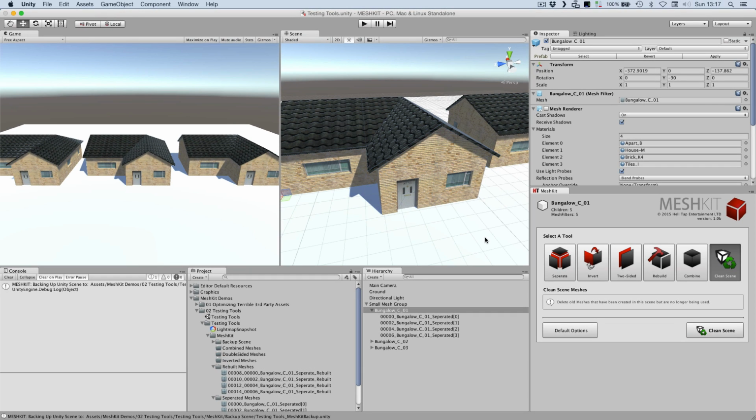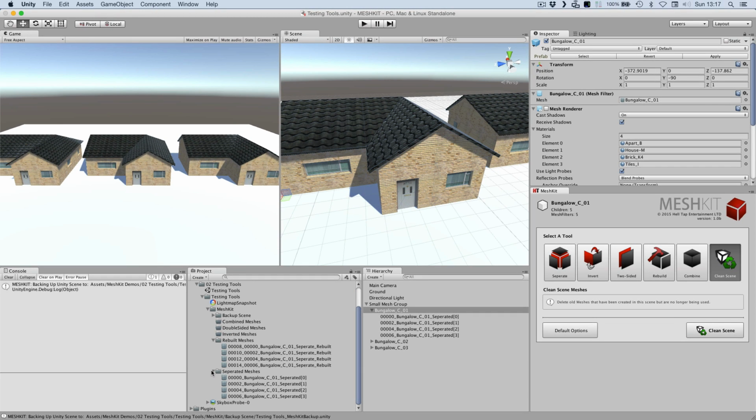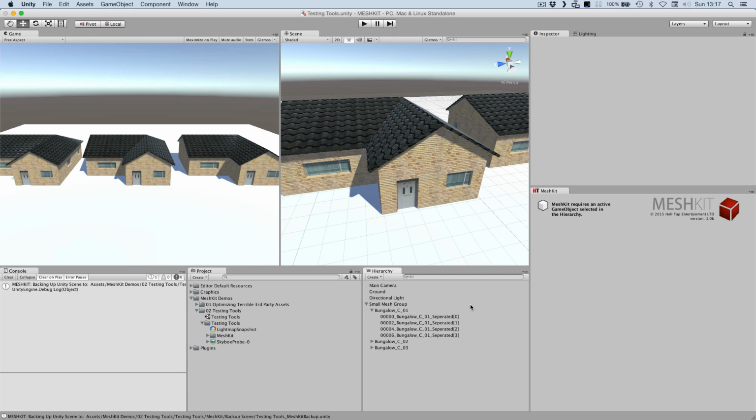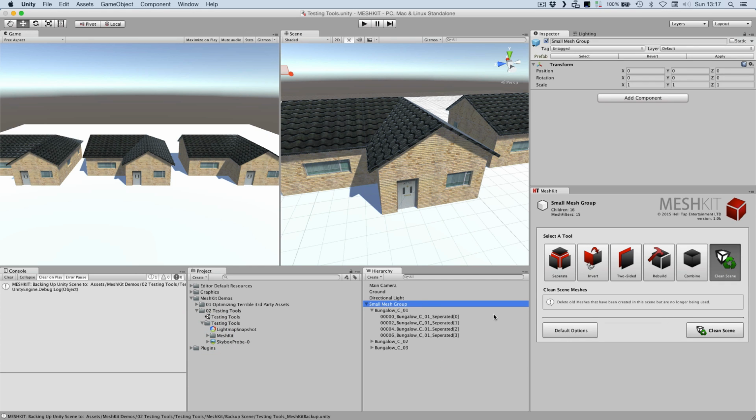So to recap, we've used MeshKit to perform a variety of operations such as inverting, creating double-sided meshes, as well as stripping and rebuilding normals and tangents. We also checked out the basics of MeshKit's automatic asset management and scene cleaning functionality.